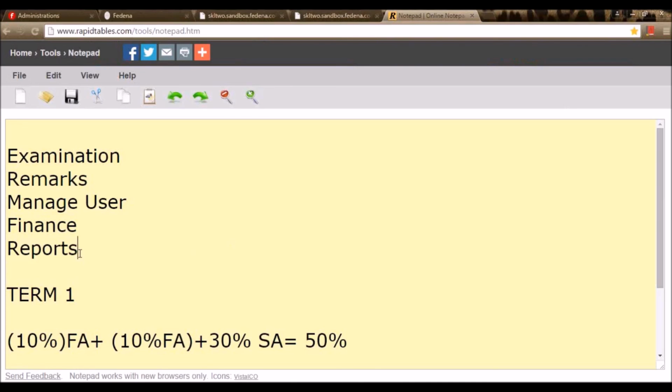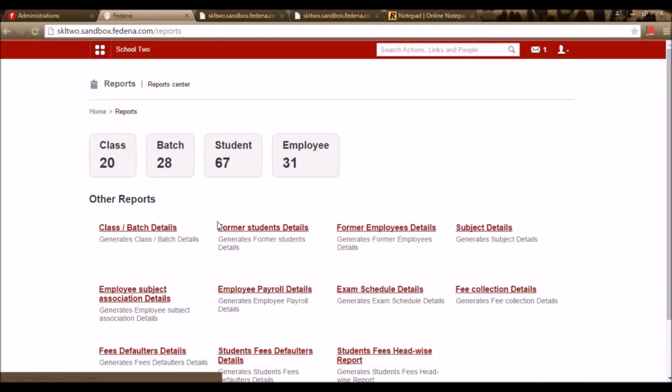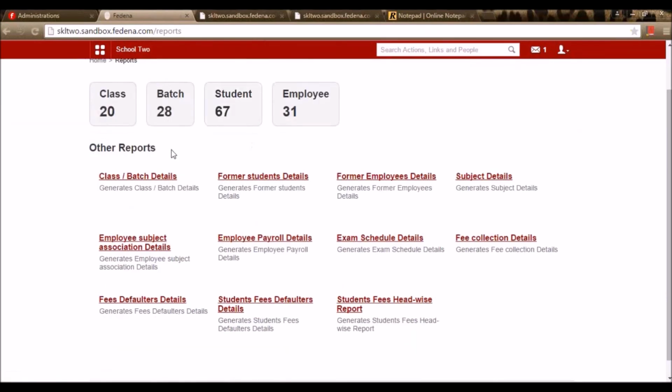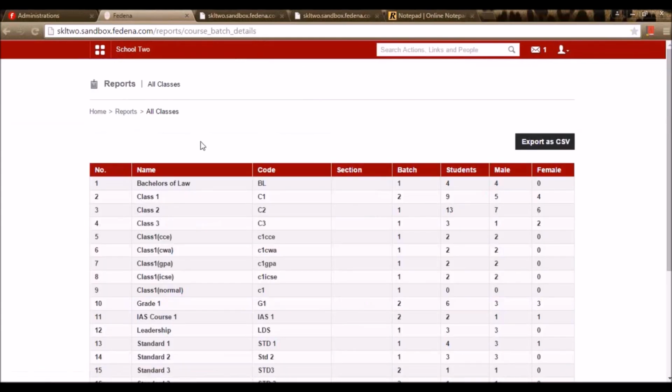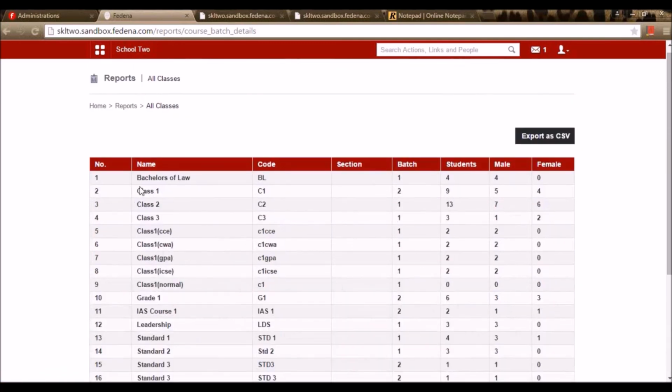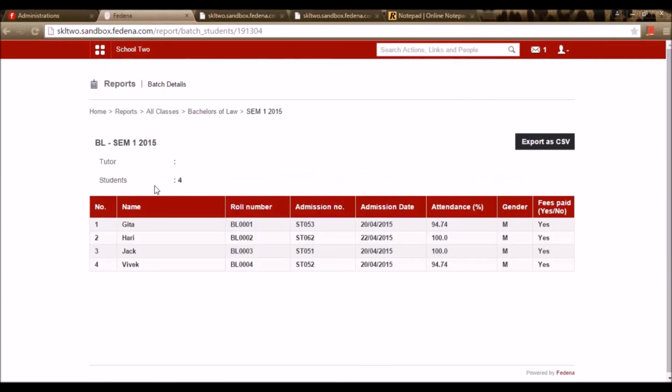Let's go for the last one, reports. You can find the reports module in data and reports, the option reports. Here we can see there are various options to get reports for: class, batch, students and employees. When I select the option class, I can view the list of classes that I have created in Fedena. I can go for an export as CSV option. I can even select a class and view the batches inside it. Once again, I can select a batch and view the students who are present.